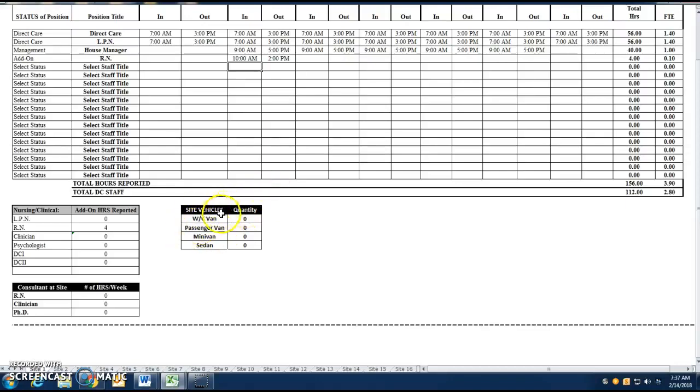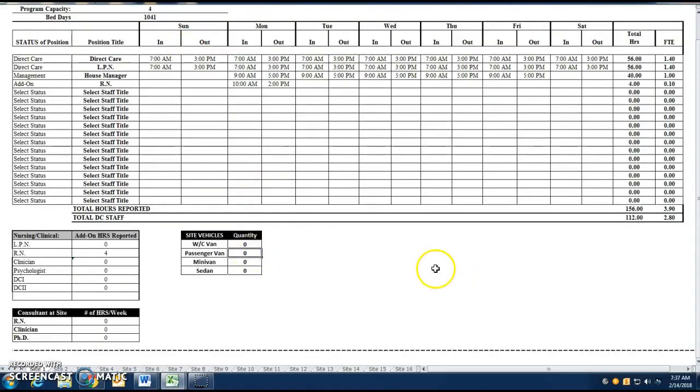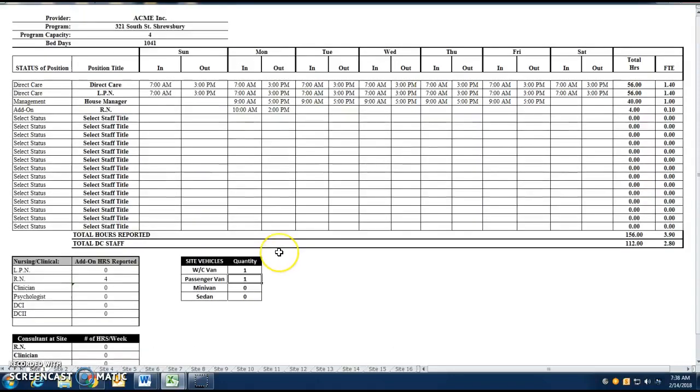The site vehicles. These are the quantity of site vehicles that you have at the site. Now, this is a 4-person home, and I happen to know 4-person homes, maybe intermediate models, would have 1 passenger van that's built into the rate. But the site might have also a wheelchair van. You can do it that way. If the vans happen to be shared, please make sure that you communicate that to your area office so that they know how to appropriately allocate the resource as it is being shared between 2 sites.